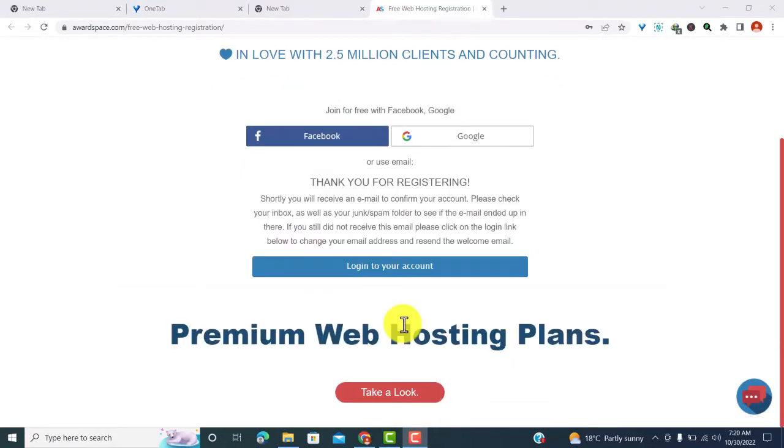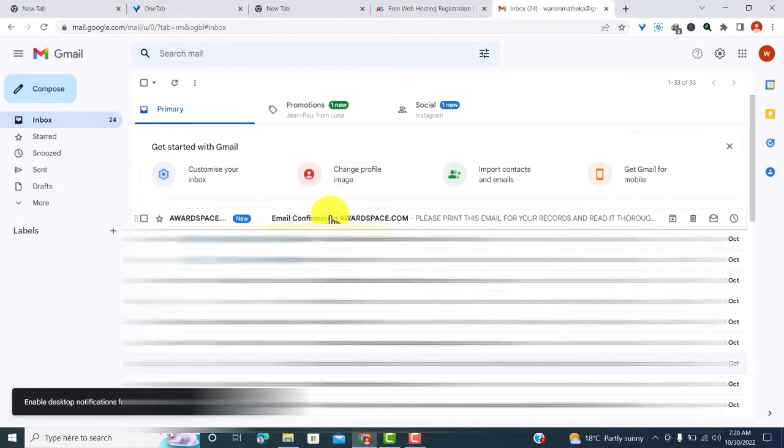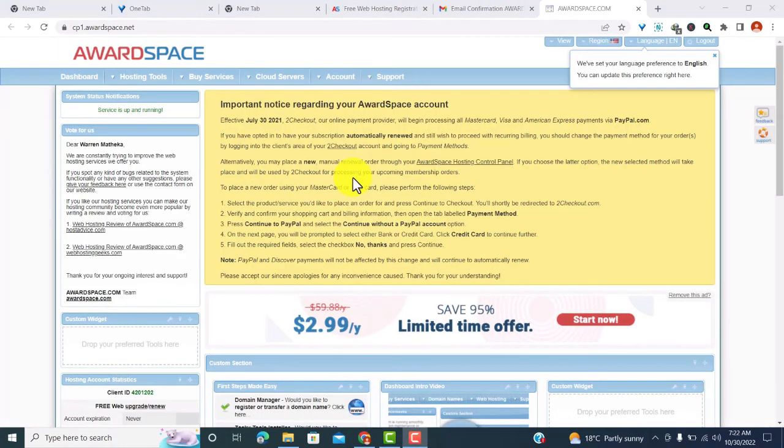To start building your site with Awardspace for free, you need to verify your email. So just go to your email, and you'll find an email from Awardspace. It can either be in the inbox or in the spam folder. So if you don't find it in the inbox, then you can be sure to find it in the spam folder. Just click it to open it, and it will open in a new tab. We have successfully verified our account.